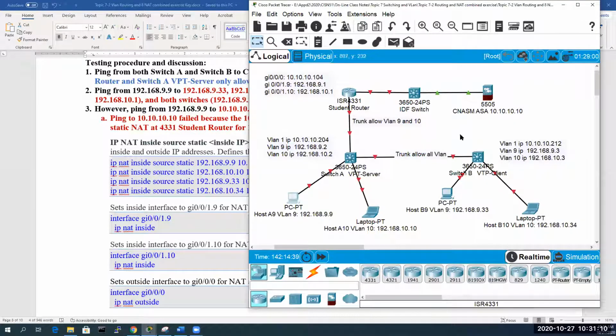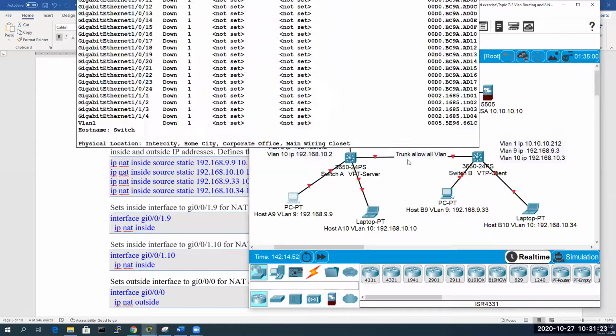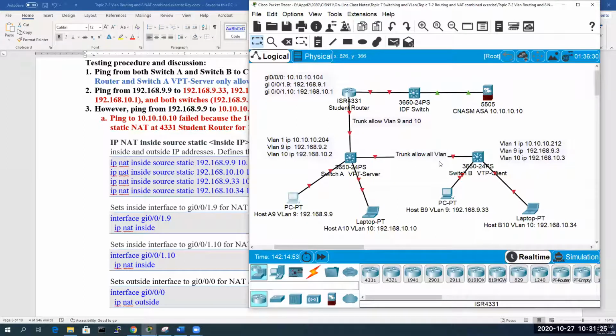Okay, so if you look at the topology on test procedure number 1 from the switch here, even though they are configured at 10.10.10.204 and 10.10.10.212, these two switches can ping each other, of course, because they belong to the same domain with the trunk port connected together. But when they try to ping the 10.10.10 network, this trunk port only allows VLAN 9 and 10, so when you try to pass it, there isn't any physical connection for it to work. So it will fail, okay?